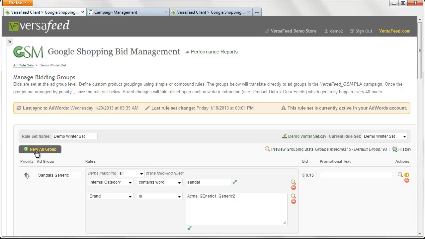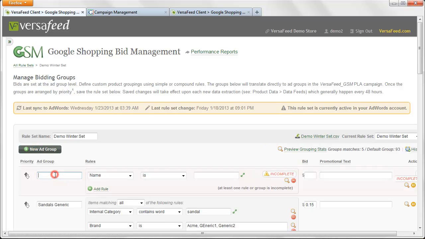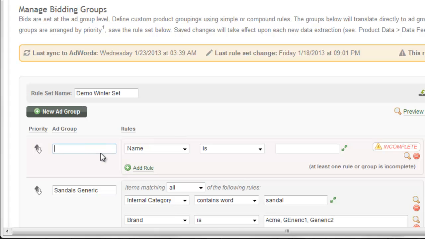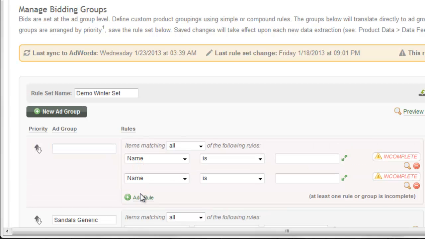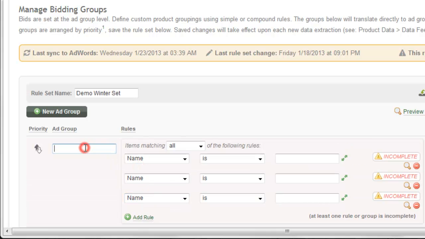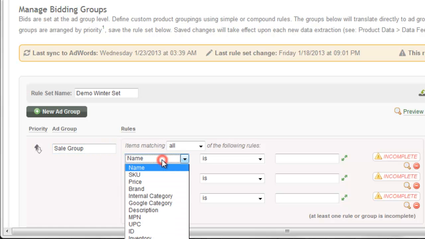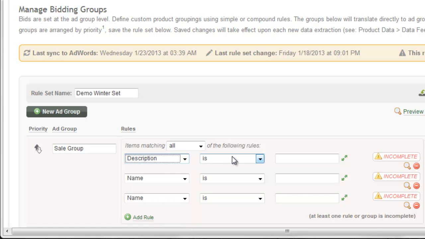Okay, another method of grouping that I'm going to show you here is kind of interesting in that it changes how we do these multiple rules. So let's add 3 compound rules here, like we've been doing before. We're going to call this the sale group. And we're going to do this in kind of a weird way, but it's more for example than anything.